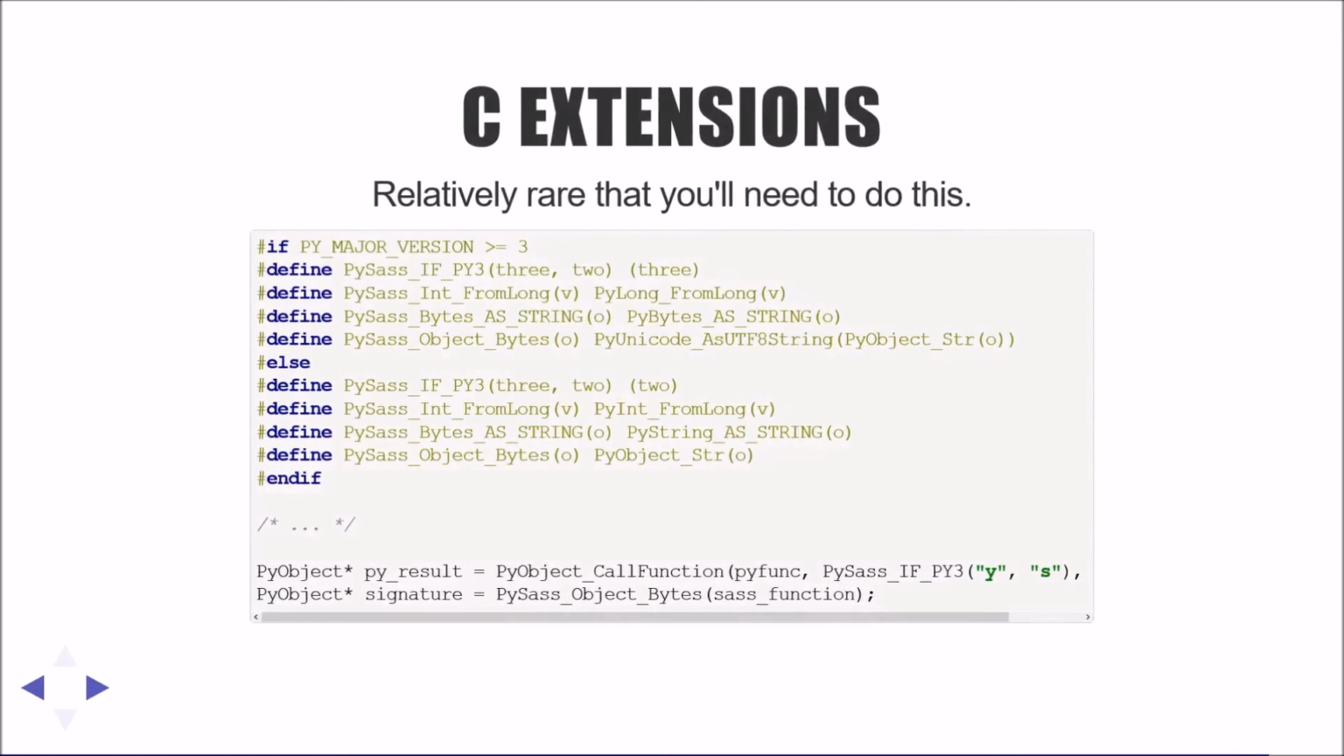Lastly, if you're porting CPython C extensions, you may need to use the preprocessor to correctly handle the differences in C API between Python 2 and Python 3. You probably won't need to do this, but it's good to know that it's possible.